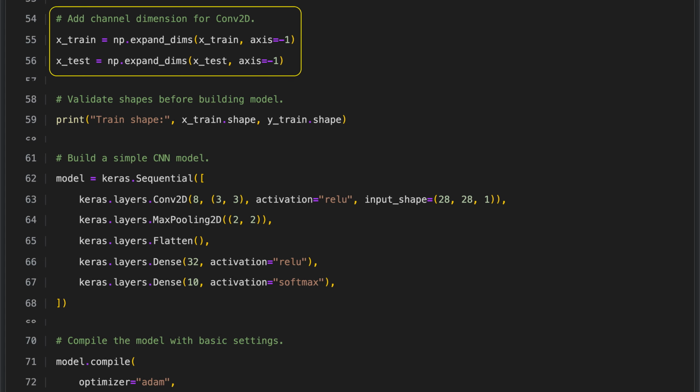To prepare image data for a convolutional neural network, we need to add a channel dimension to both the training and test sets. This is done by using a function from the numerical library that expands the array dimensions by adding a new axis at the end. Adding this channel dimension is essential because convolutional layers in TensorFlow expect inputs to include it, even when there is only one channel for grayscale images, such as those in the MNIST dataset.